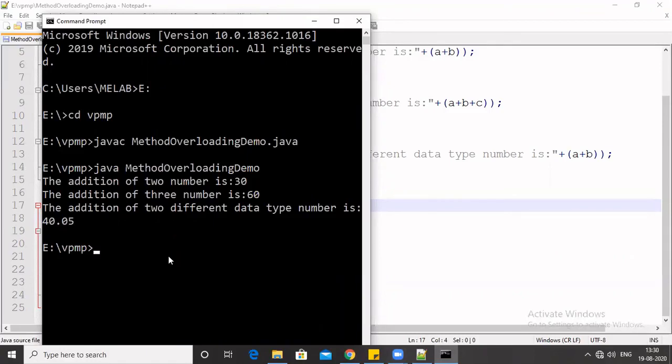Okay, so this is the example. This is the example of method overloading in Java. Hope now you are clear about method overloading in Java.